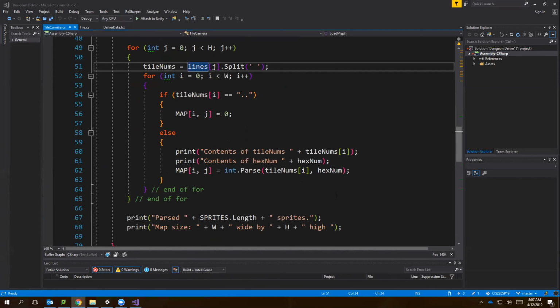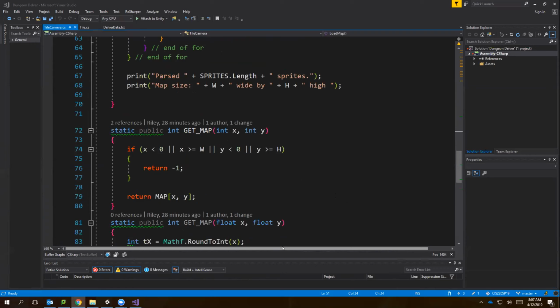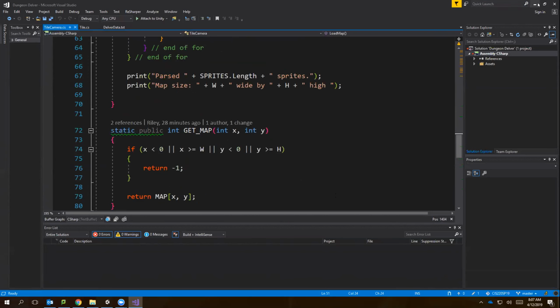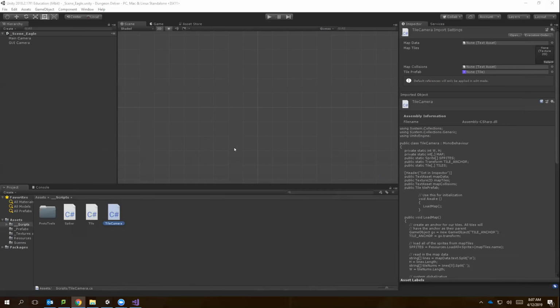Now let's run it, and where we left off last time, we weren't seeing the output messages that we were supposed to see about the size of the map. So I'm going to run now and see if we're seeing those messages.